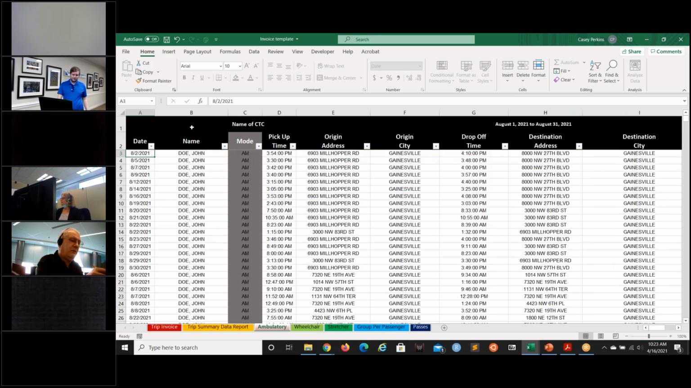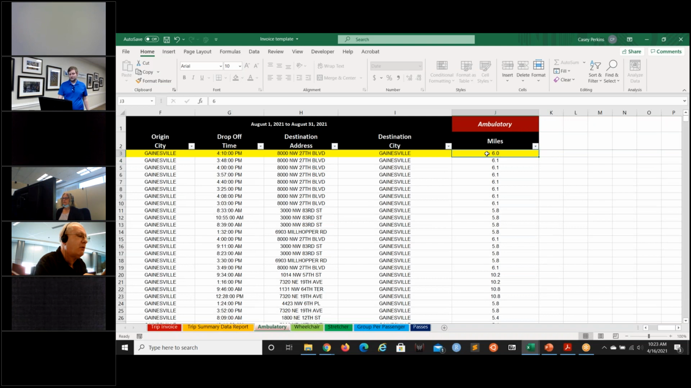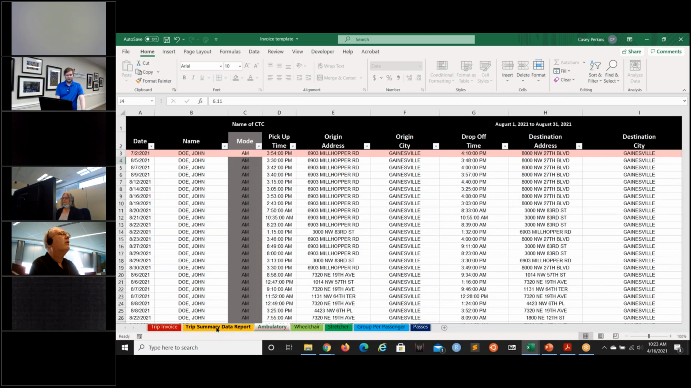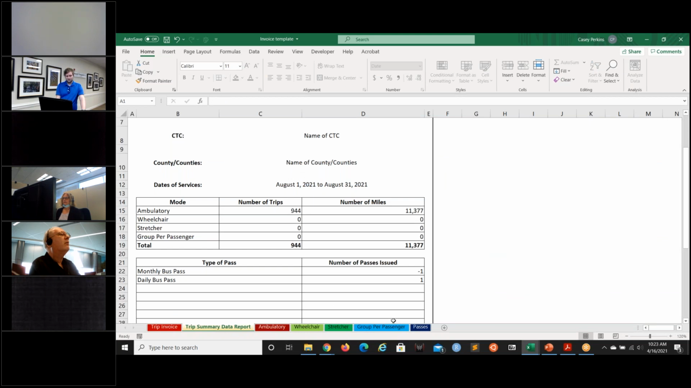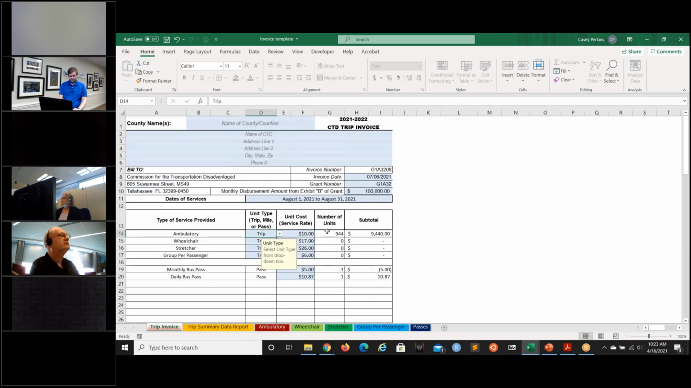So for ambulatory, let's do that again. It's yellow because I still need to make the miles negative. But once I make the miles negative, it shades red. And remember, we had 946 trips. When we had an error, this was 945 trips, but now it's being counted as a negative trip. So it's actually 944. So that's how that credit works. And again, it's reflected over here as well.